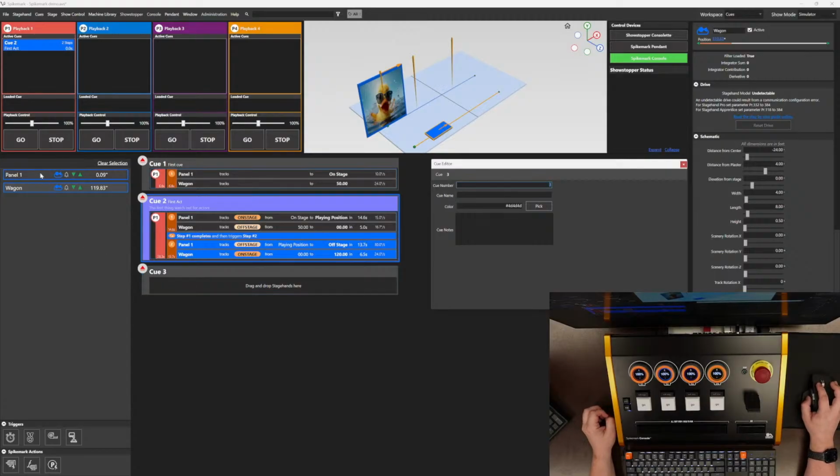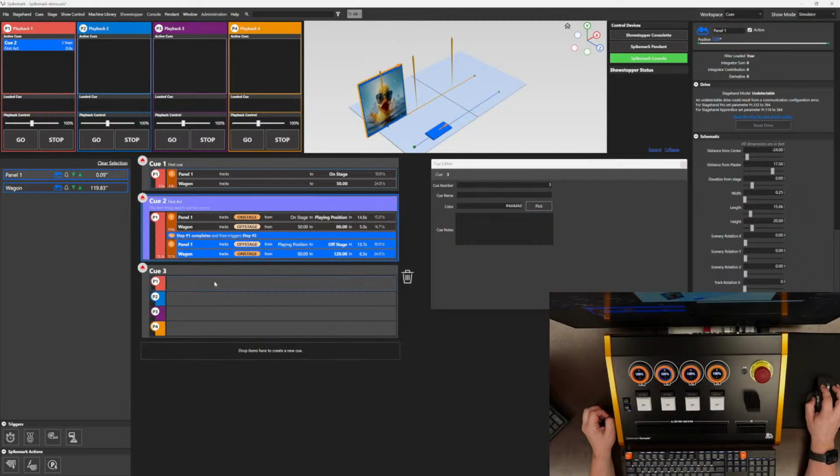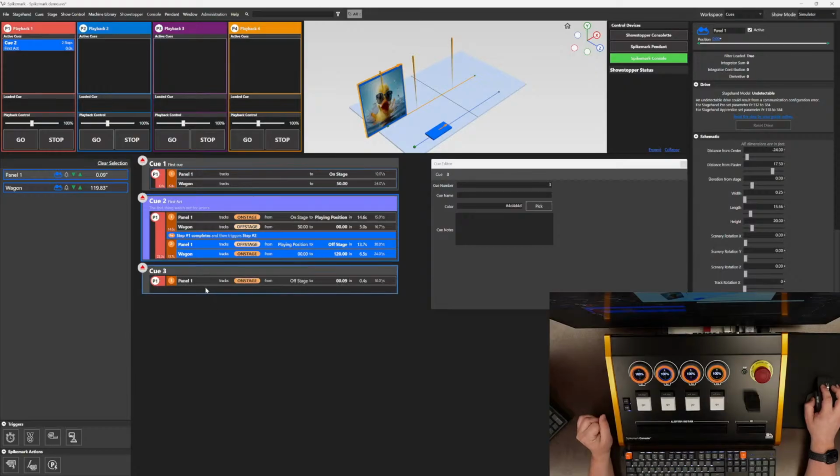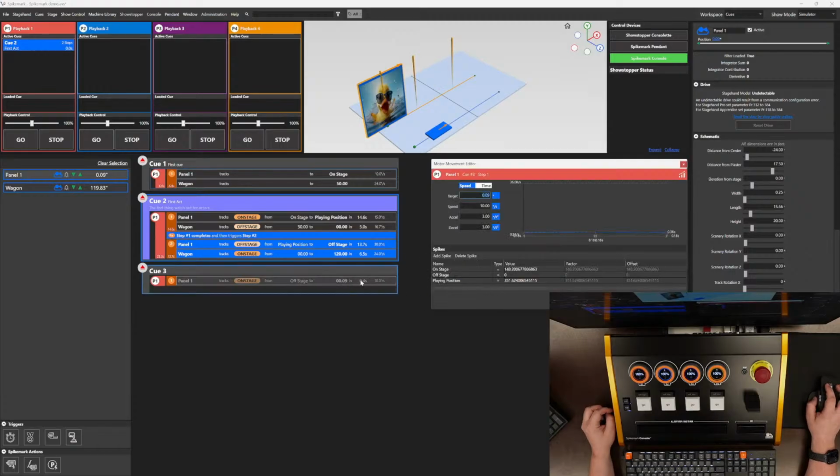Let's go ahead and grab panel, drop that onto playback 1, so we can see it's coming from off stage. Let's send this to 120 inches. Let's go 12, 12, and 12. Save those changes. Now let's say once it hits 60 inches, we want to start the wagon moving.